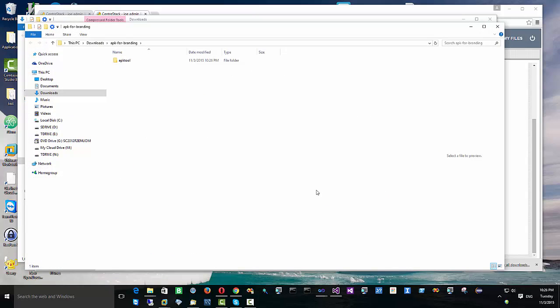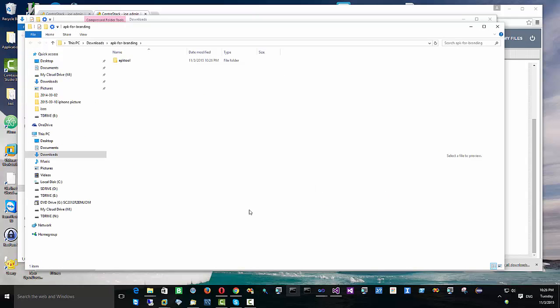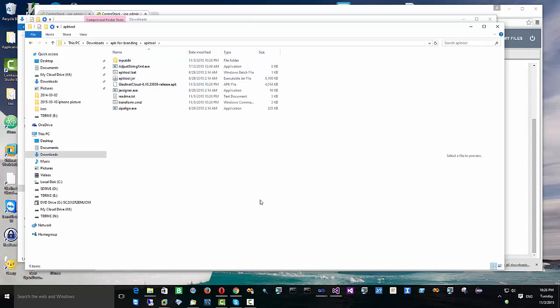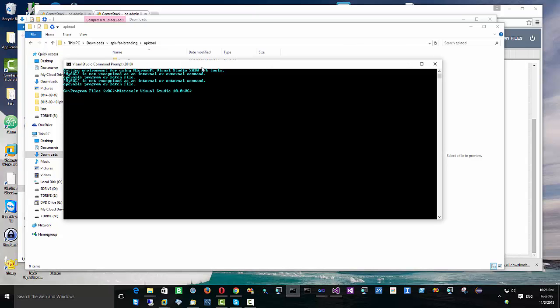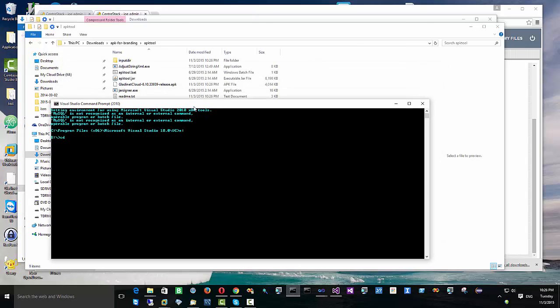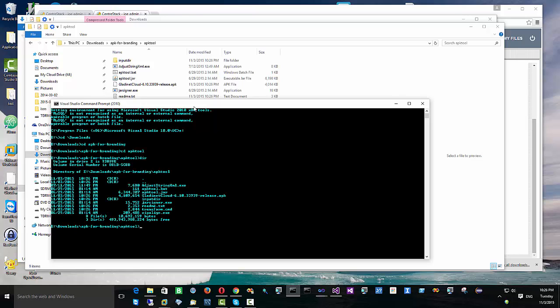So now, after you unzip the folder, you can check it out. We are going to just open up a command prompt, because the actual transform was done from a command prompt. So you would open it up and you're going to do it from the command prompt.